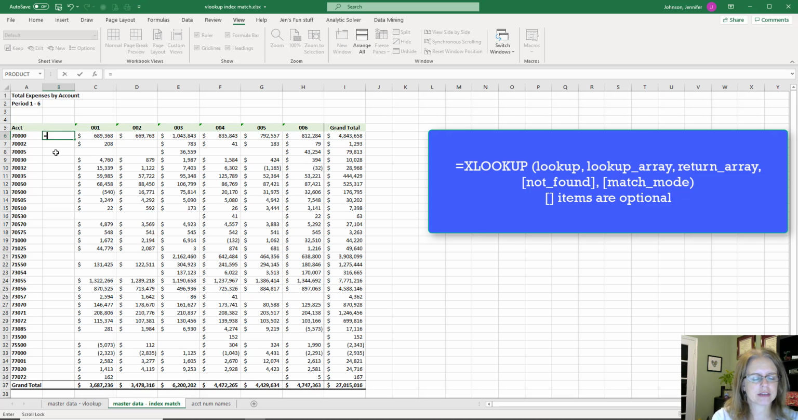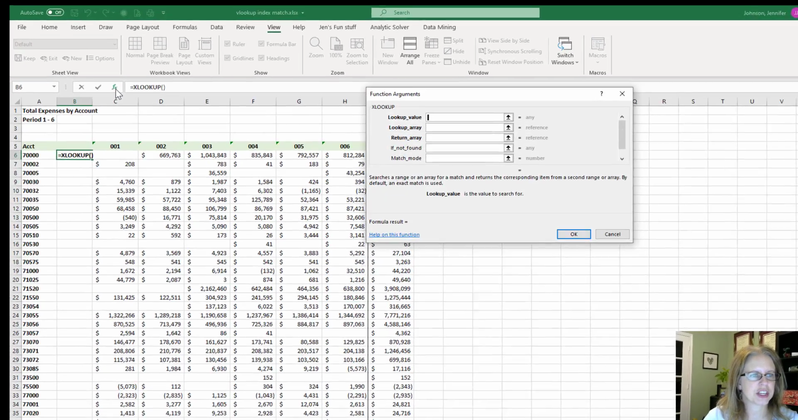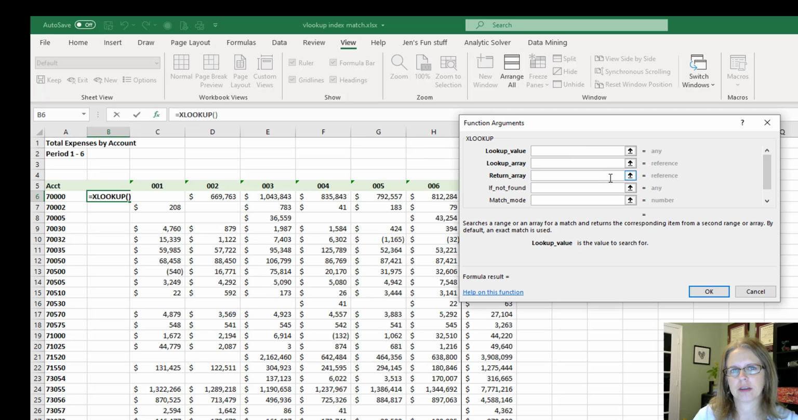I'm going to start typing an equal sign, and I'm going to type XLookup as my formula. And it helps if you spell XLookup right, doesn't it? XLookup. There we go. Okay, to begin with, I'm actually going to click on the function action and bring up the function arguments. Because XLookup is so new, I want to make sure that everybody understands the parts and pieces.